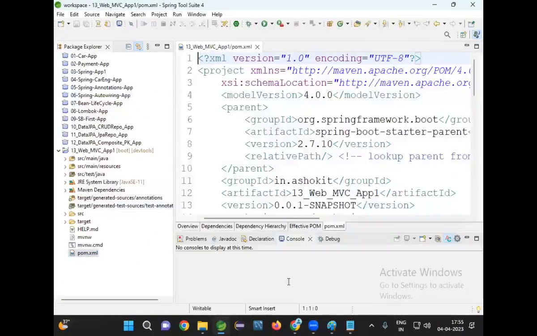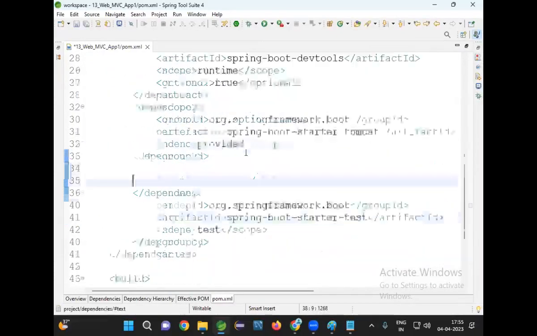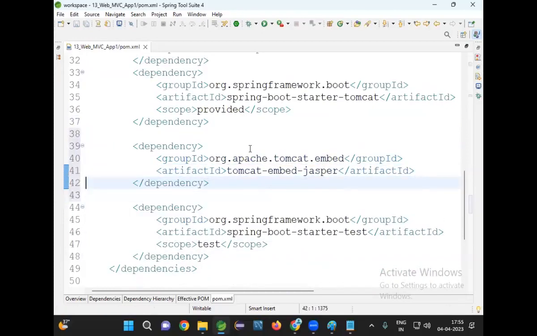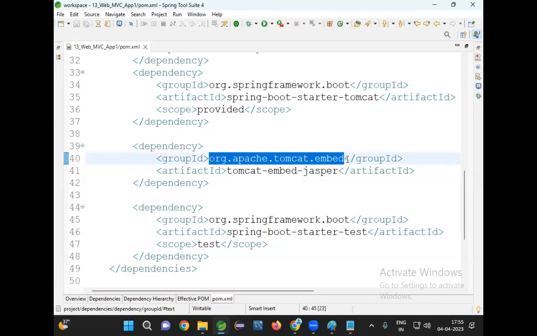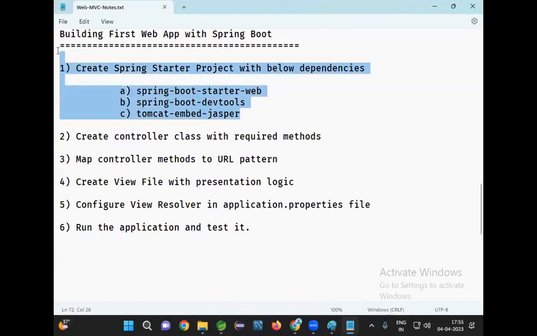Paste in the pom.xml. After this, I'm going to keep this dependency. Version not required. Just the group ID org.apache.tomcat.embed, artifact ID tomcat-embed-jasper. I have added my dependency. With this, my first step is completed: create the project and add the dependency.